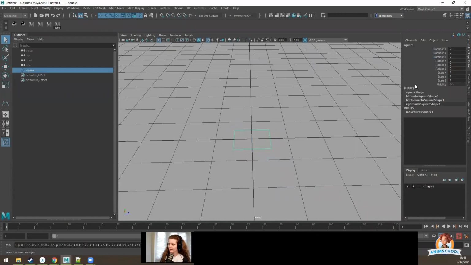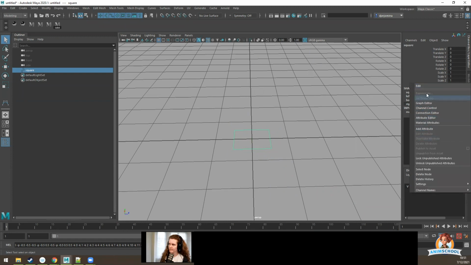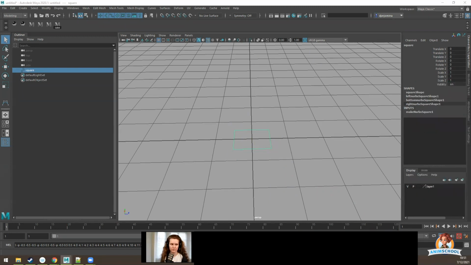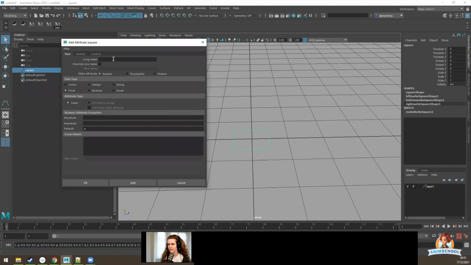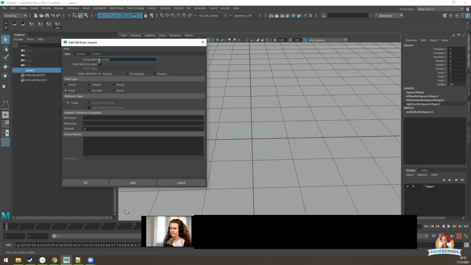So now if I hold control and right click, it will give me a separate menu from the one we saw before. And in here, we can choose add attribute. You will see there is an option for long name, and there will also be an option to override nice name. Let's say we create test attribute. If we create it in the channel box, it will be shown as this test attribute.